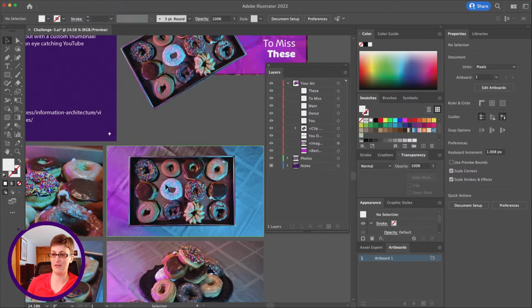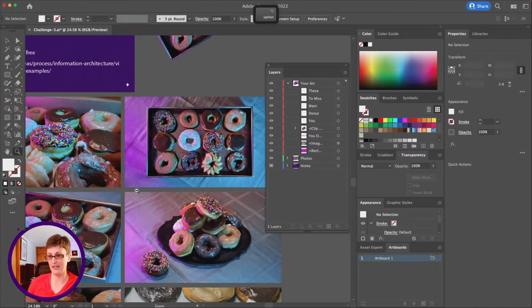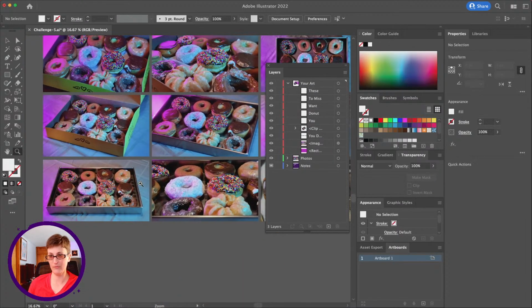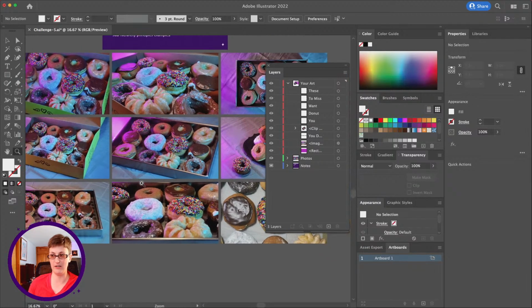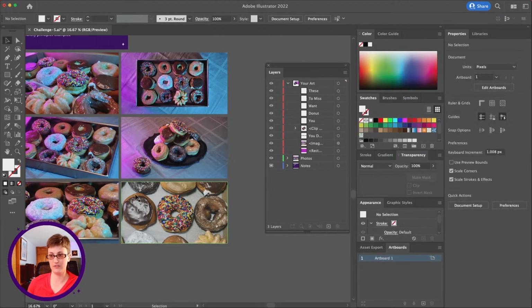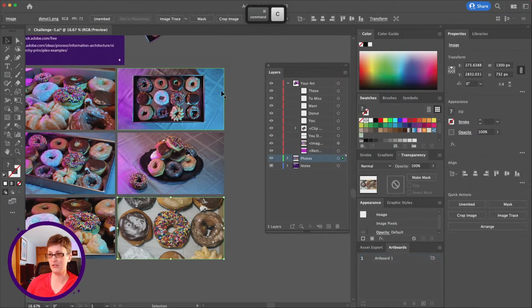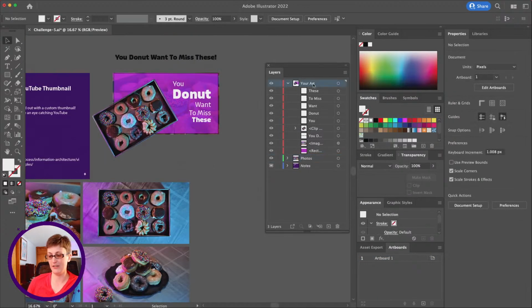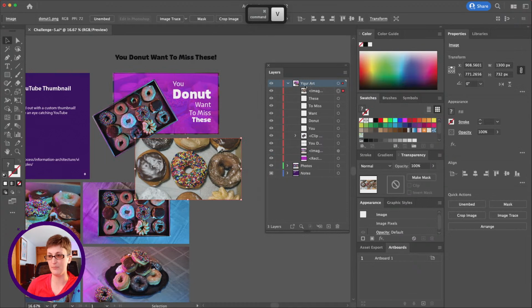So I'm going to take a look at my photos and see if I've got something that has a good shot of a straight-on donut. This looks good. So I'm going to grab this one, Command C. I'm going to go up here on my art layer and I'm going to hit Command V to paste.